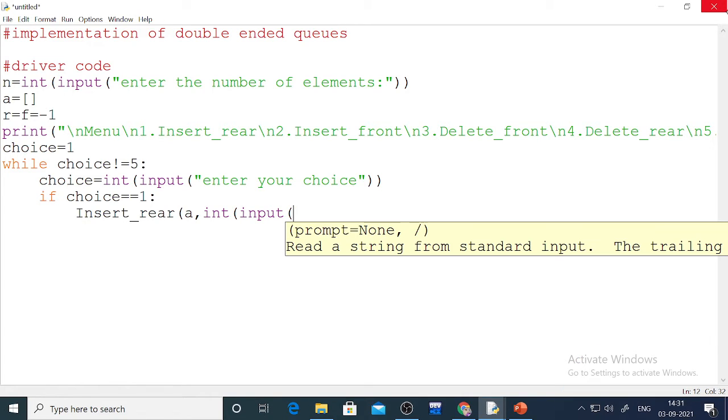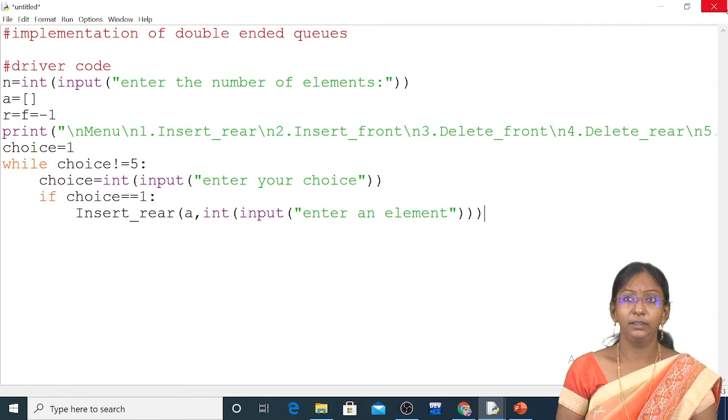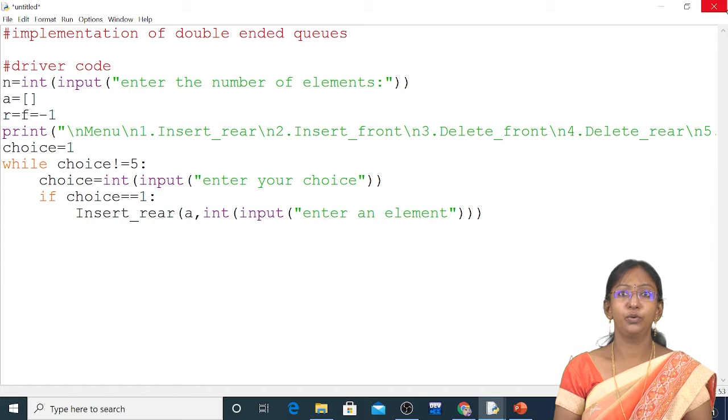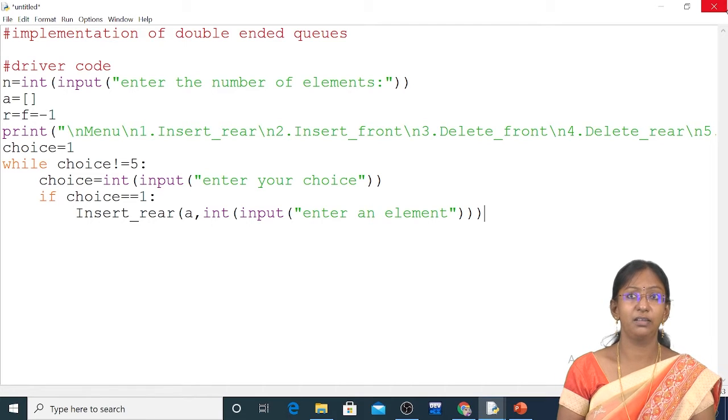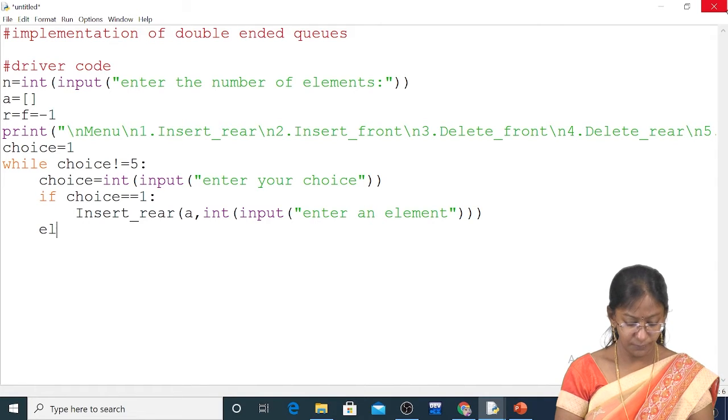Input, enter an element. So yeah, this is my if condition where I'm going to insert. I have chosen insert at the rear. Okay, once I insert it, my job is done.